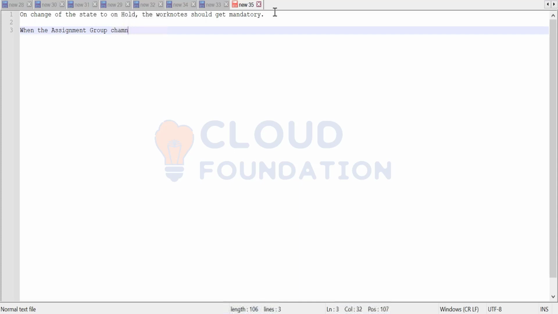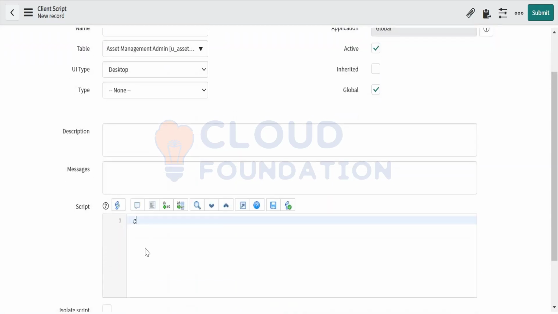In that case, what do we do? We will write an on-change client script on what? The assignment group. If the assignment group is changed, the assigned to value should be blank. In that, we have something called g_form.clearValue. So on change of assignment group, clear the value of assigned to. Yes, exactly. That was one of the examples.